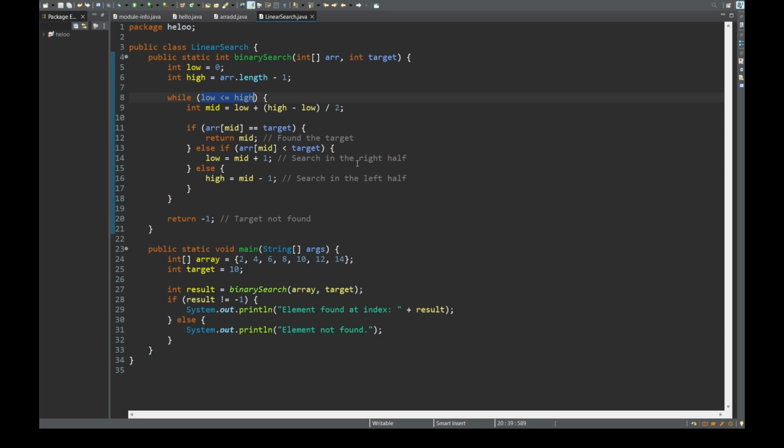And how does the algorithm work? Instead of checking each number one by one, like in linear search, binary search divides the list into two parts and focuses only on the part where the number could be. This makes it much faster.